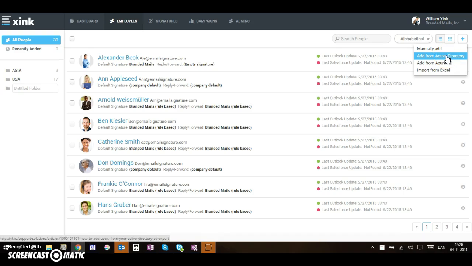Another way of adding employees is using Active Directory. This is something maintained by IT, but you can pull that information that's already there and read it from Xink, and it will show up here in the employee section. And the last one is Azure AD. This is a cloud-based version of Active Directory. Again, if you have an Office 365 account, this is probably how you're going to pull in employee data. So think of the employees as those. This is where you keep them if you want to maintain their company email signatures.